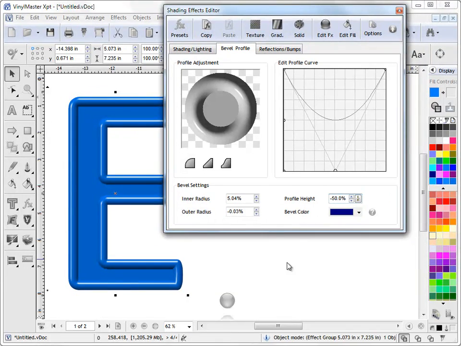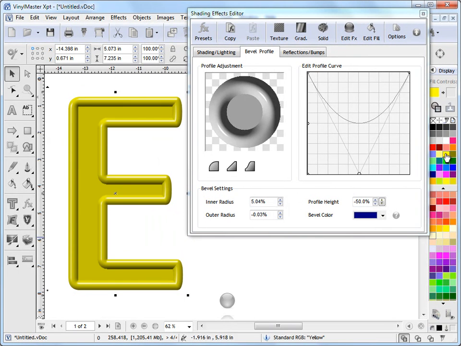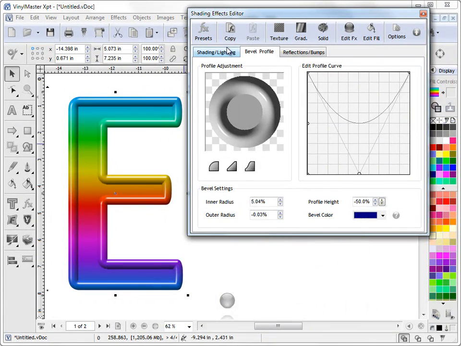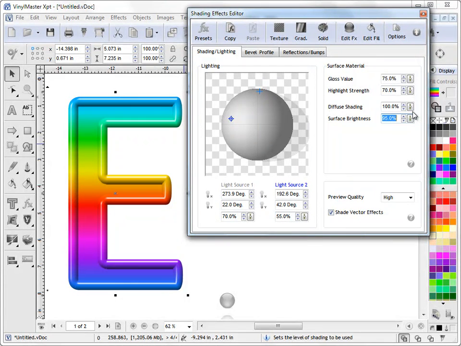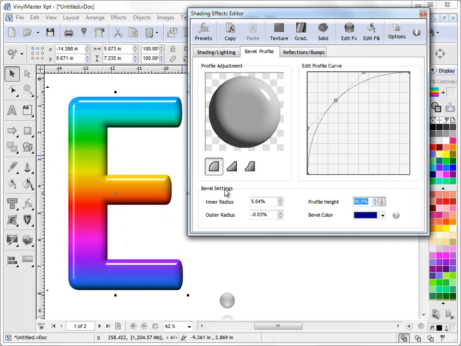Now I can move this out of the way and select it, and it being text, I can actually change its color. And again, color makes a huge influence. You've also got things like gradient fills. If I give that a gradient fill, again, it looks totally different. I give that a bit more surface brightness and a bit more gloss value, and I increase the highlight strength, and I'm starting to see all these effects and special highlights all over the object. And I can change the shape and make the profile positive, and then I get that effect.